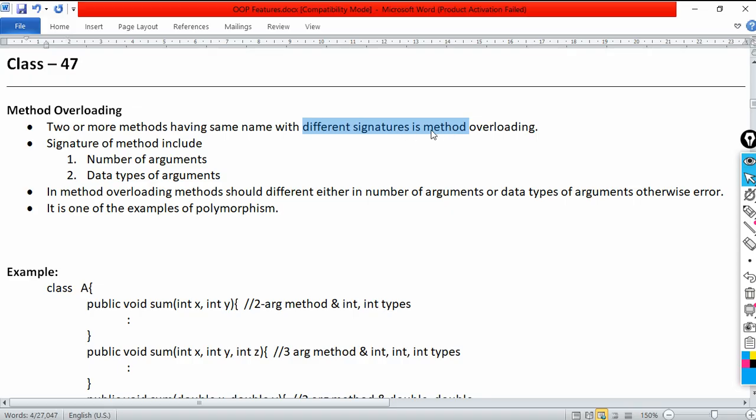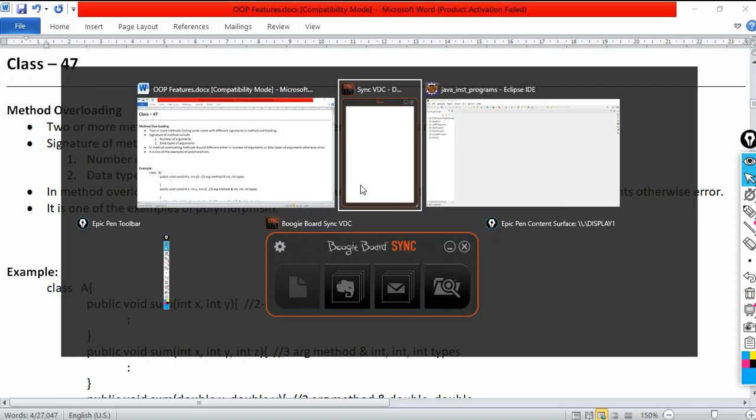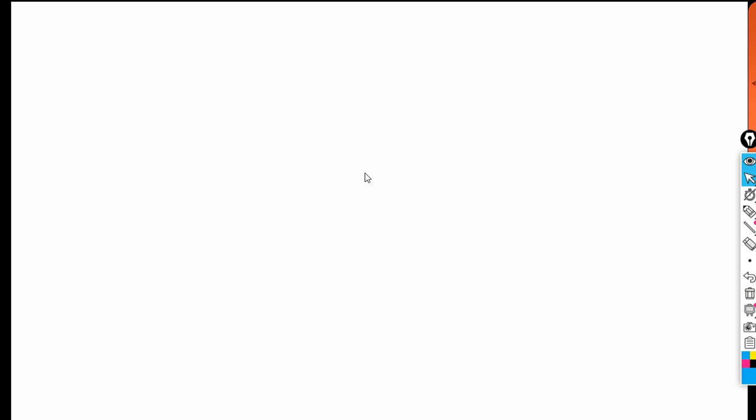Now we have to understand what we mean by the signature of the method. So this is what we are going to focus on first of all. Let me write one method here: void sum of integer x comma integer y. Let us assume that this is the method.